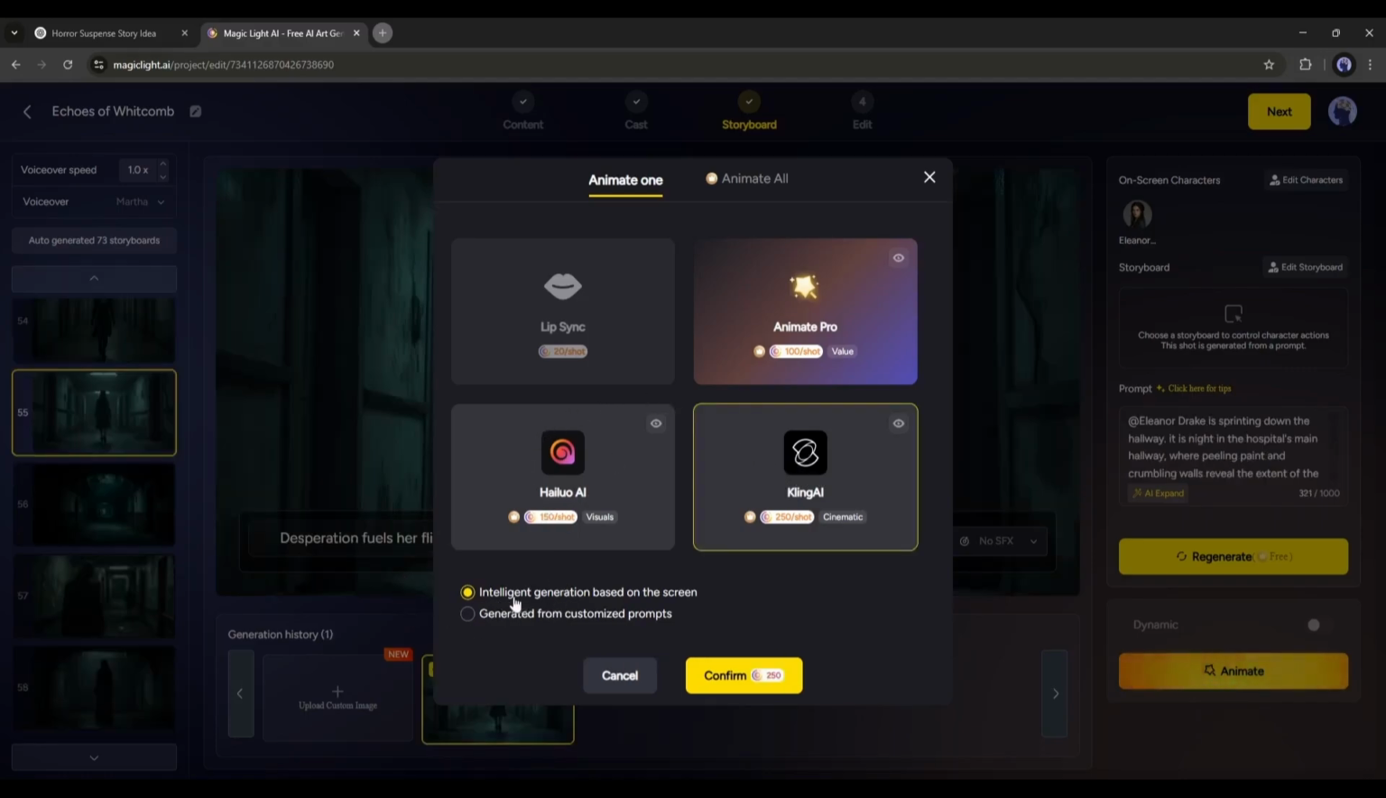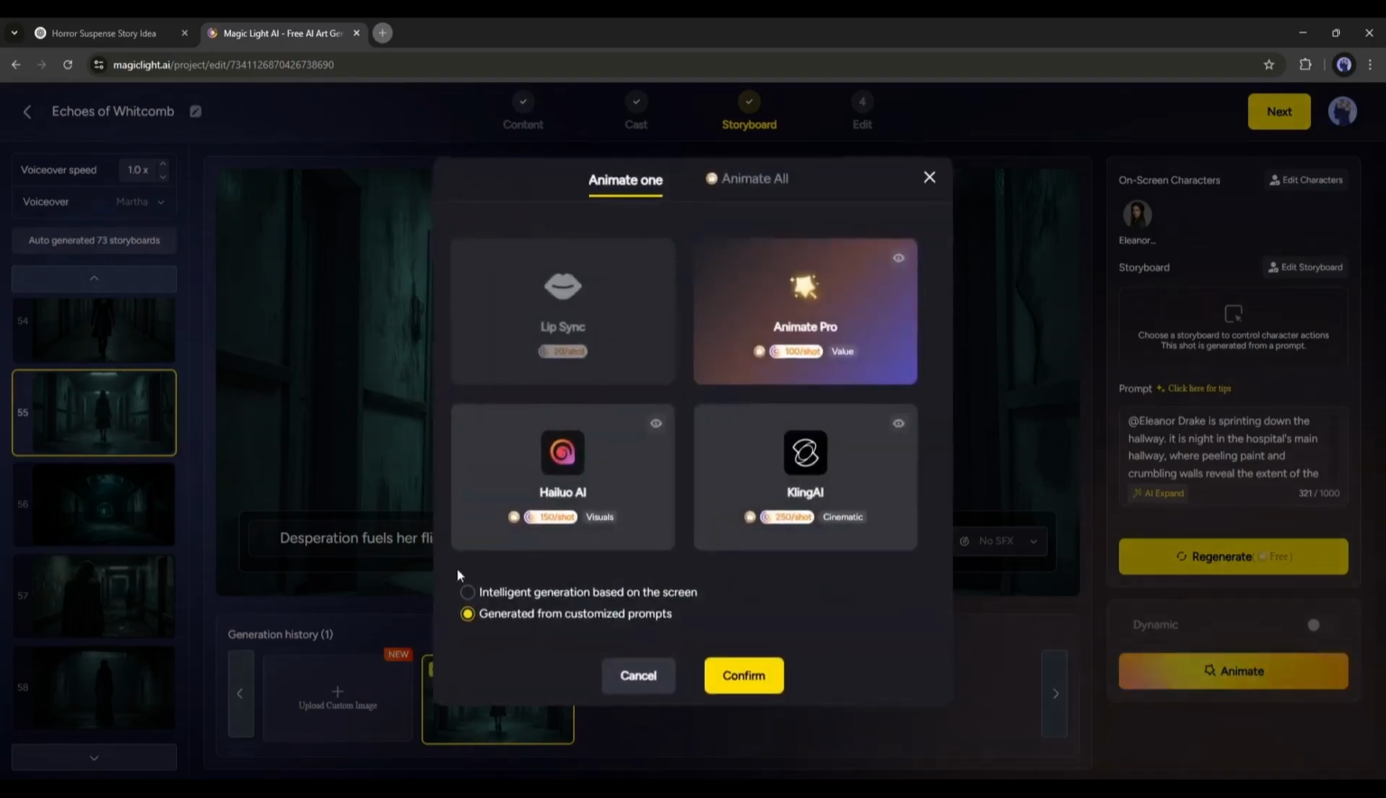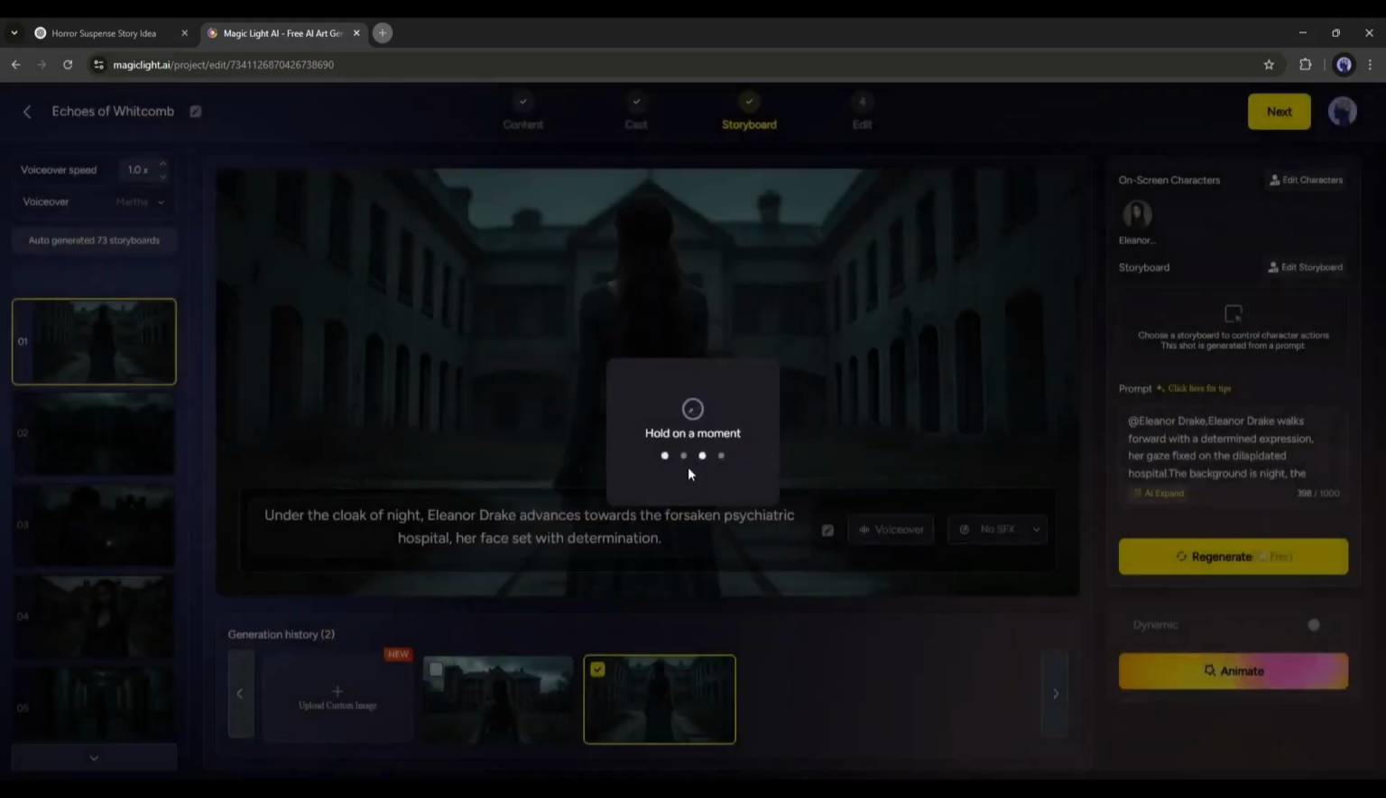After selecting the model, select the prompt option. Here, you will find 2 options. The first one is using an auto prompt generated by Magiclight, and if you want to use a custom prompt, then select the second option. In that case, you have to use a custom prompt. However, I will use the auto prompt option. Now to generate the video, click on the OK button, and our video is generating.